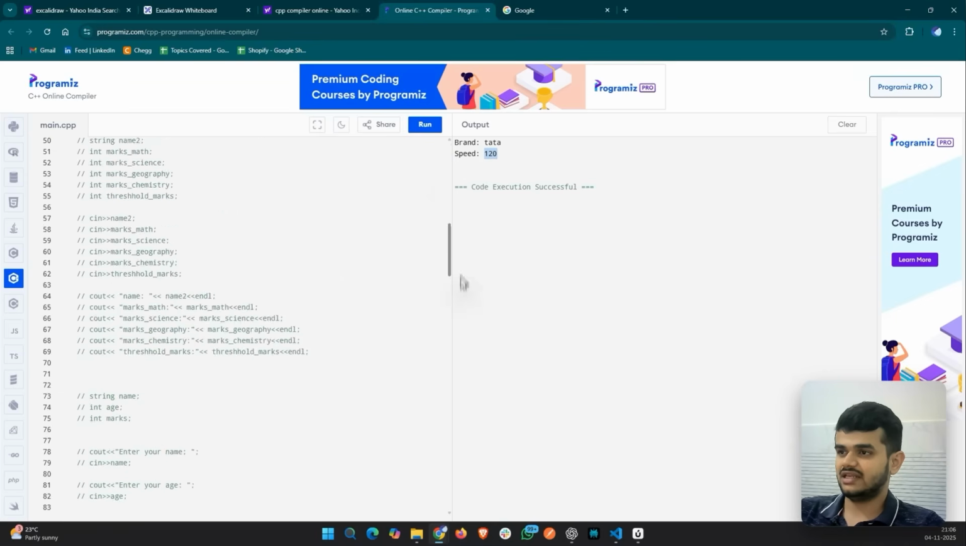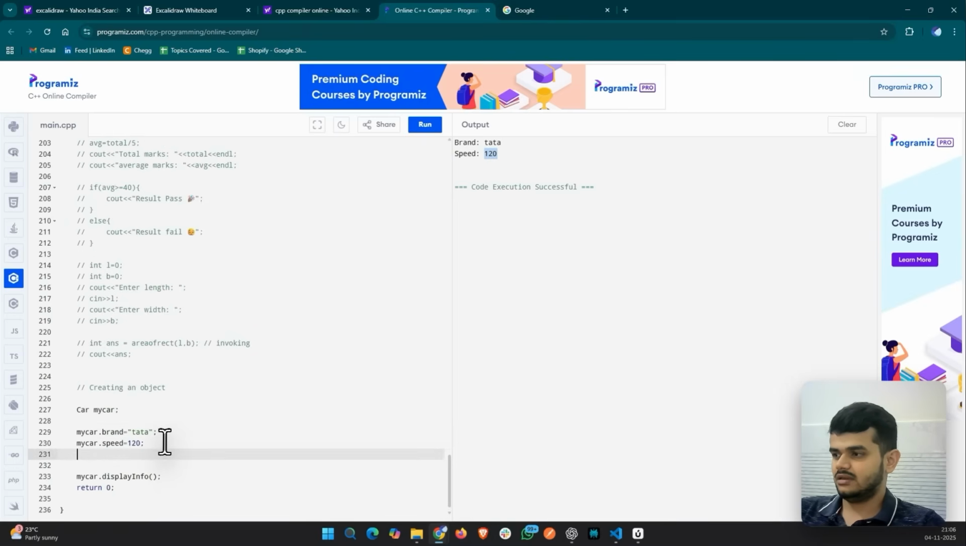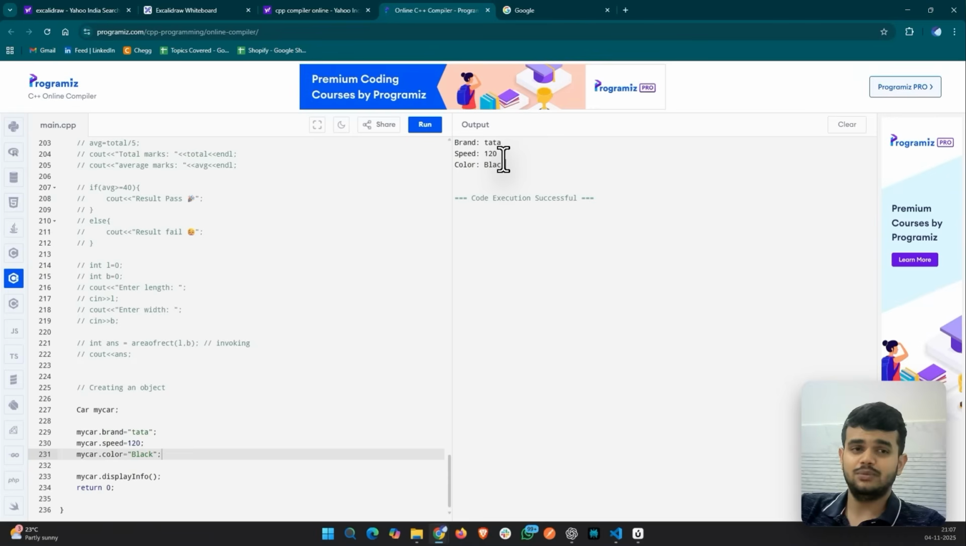Now I can also set the color. Let's suppose I say my car dot color equals to black. So I've set one more property to this blueprint. Now if I run this again, I get the color as well as black. So similarly, it is a blueprint, right? You can literally add anything and set the properties from here. It is as simple as that.